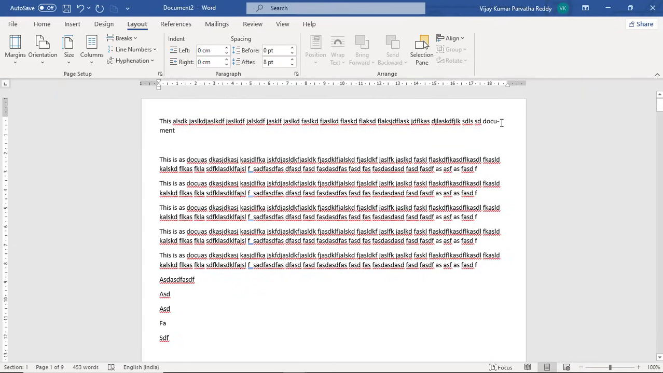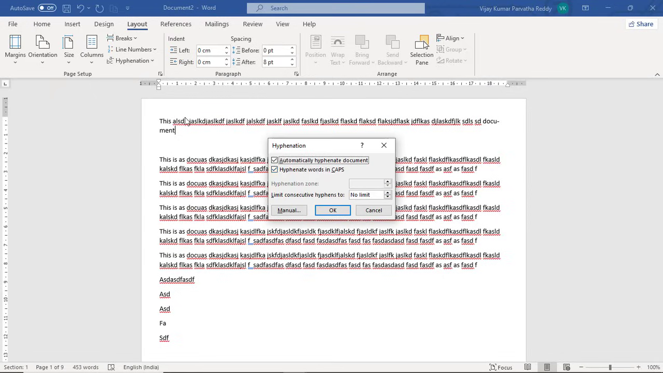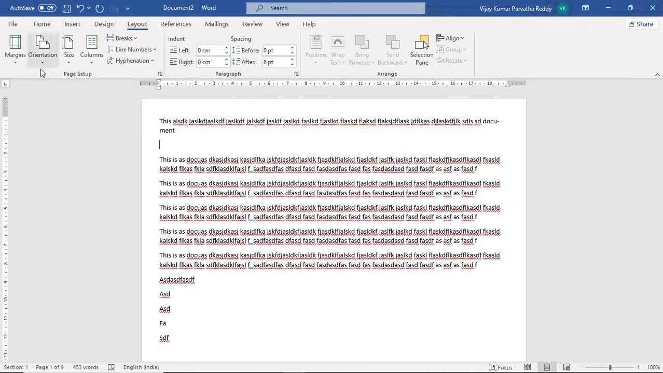See, docu came here. If the word is bigger and it's not fitting in that line, then it will automatically place a hyphen in that particular word document and continue to the next line. See, docu hyphen and ment in the next line. That is automatic hyphenation. Manually also you can place it. These hyphenation options are also available: hyphenate words in caps, automatic hyphenation of the document. These are some options available. Okay, this is all about page setup.